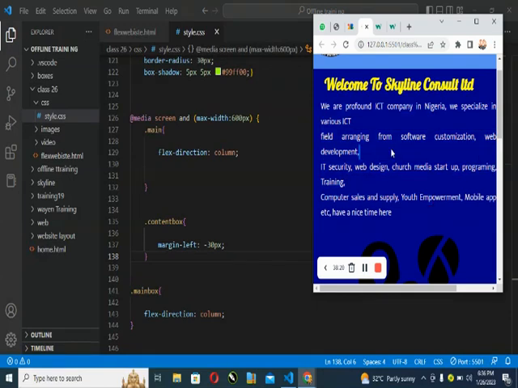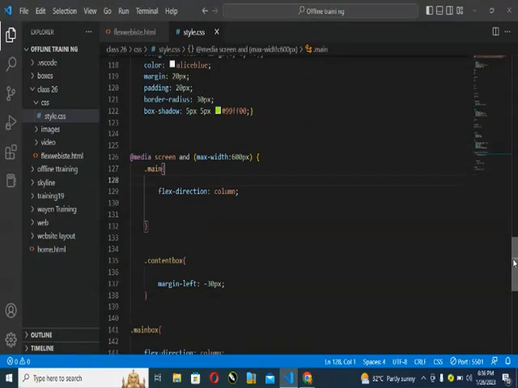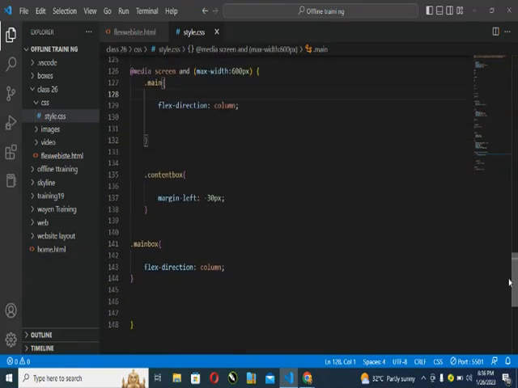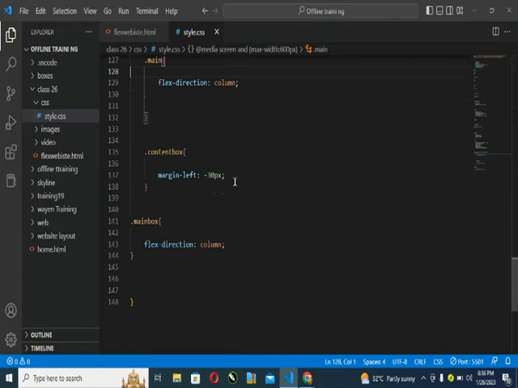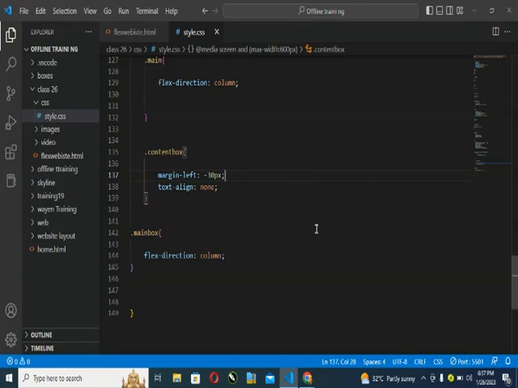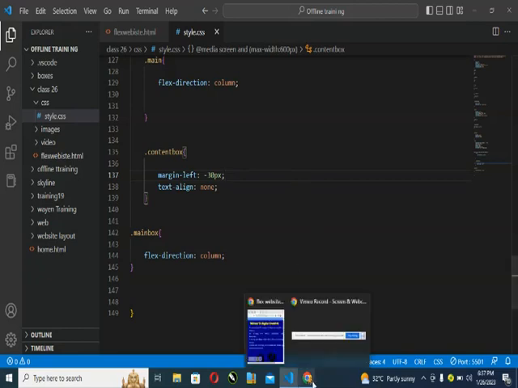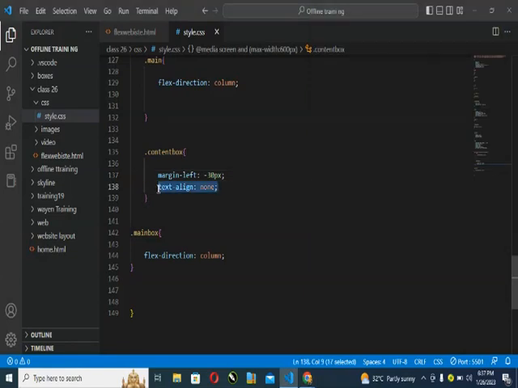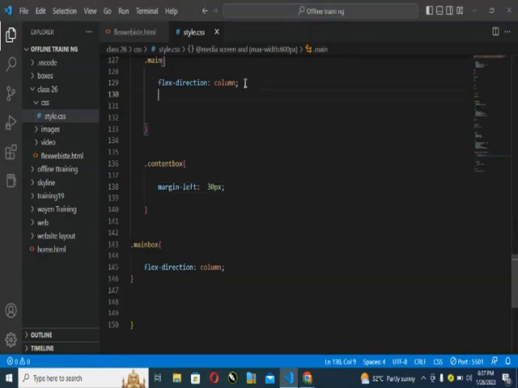I think we have it right now. The problem is the justification. We need to remove it. Where do we add that justification? Can we use text justification here? Does this work? Let's try. Text justification to none. Text align to none. Let's try to see if it reflects on the main div.